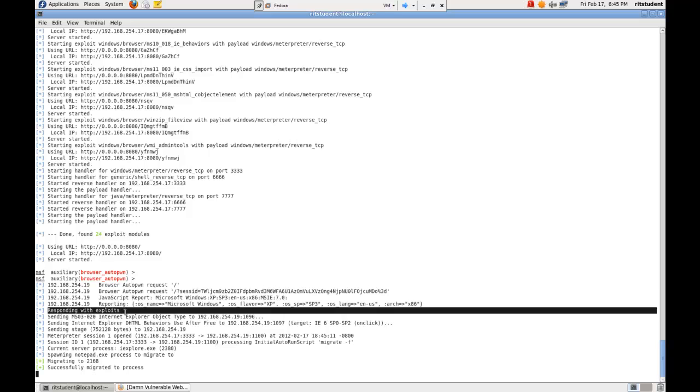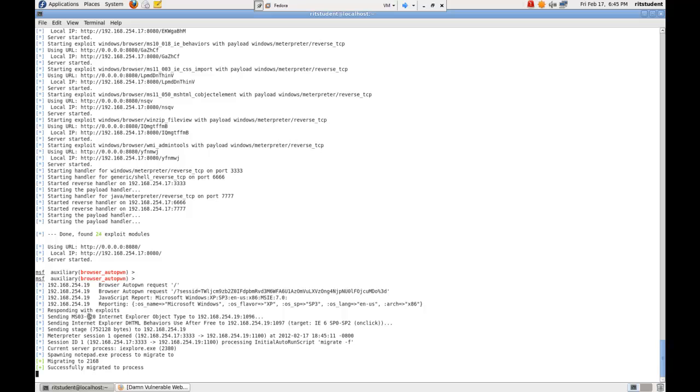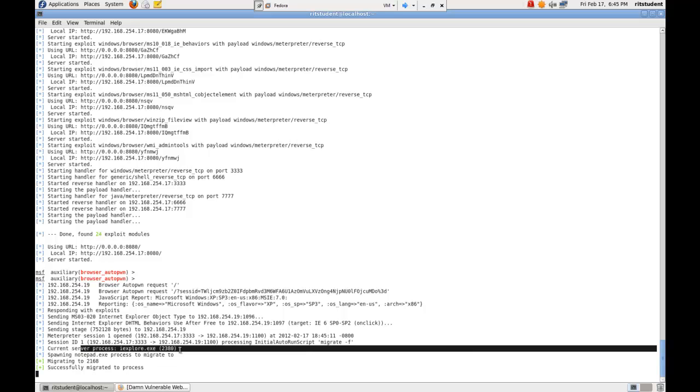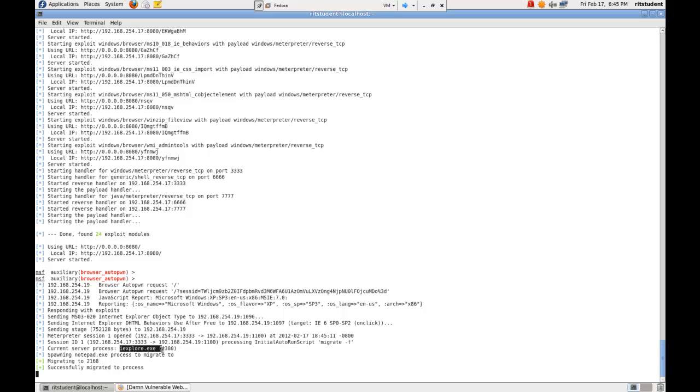Excellent. Then it was responding with exploits, MS03-020, sending stage. Great. It was able to pull in Meterpreter. We opened a Meterpreter session. It looks like it knew it was in Explorer.exe and it probably had a hunch that the browser was going to crash out just because of the nature of the exploit, so it was able to spawn Notepad and then migrate into Notepad.